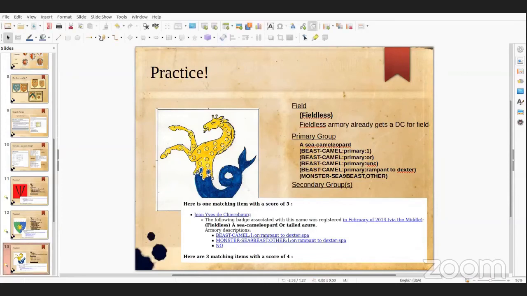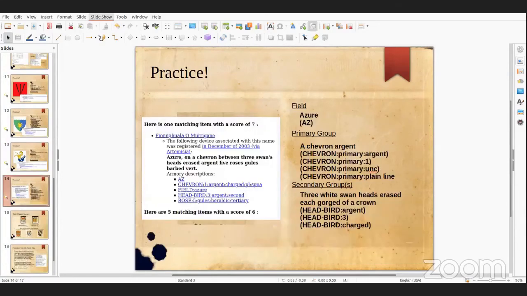All right. So the next item that we're going to look at is a piece of period armory. Say someone came to you with this piece of armory and said, I'd really love this. Can I have it? Let's go ahead and conflict check this. The field is blue, so it gets an AZ on the first line. And then our primary charge group is the chevron. There's one chevron. It's white. It has a plain line and it's uncharged.